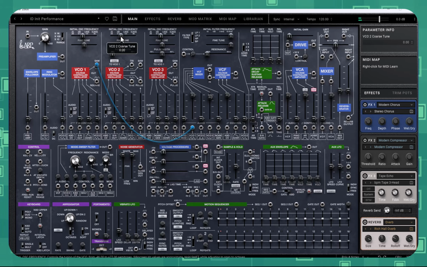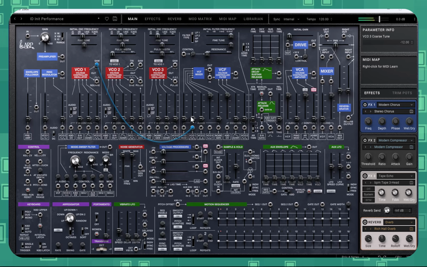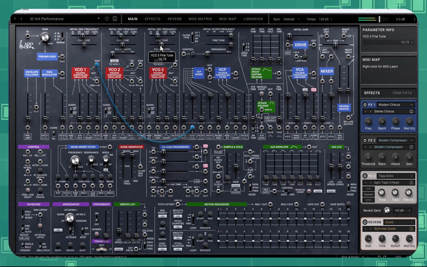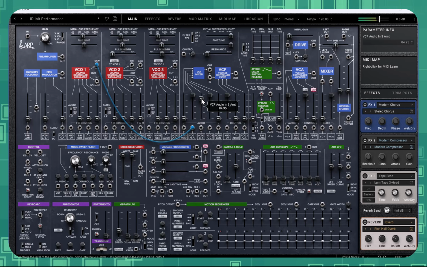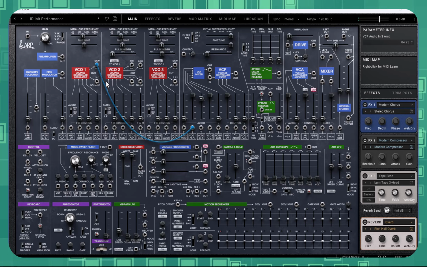But I want to tune this, and you can manually tune it just as you could on the original instrument with a slider. Or if you hold down Shift, you can do the coarse tuning. So I could tune it 2 octaves below. I'm going to do some fine tuning as well. It already sounds pretty good, just that combination of the 3 oscillators.